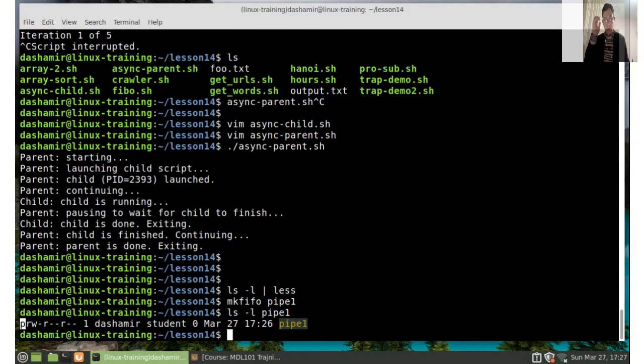Now, the way that we use this named pipe is that we send data to it, like we would send data to a file. And then we read data from the pipe the same way that we would read data from a file. So it is like a file, actually, but it is a file maybe in memory or a temporary file. It depends how the operating system handles it. So let's see an example.